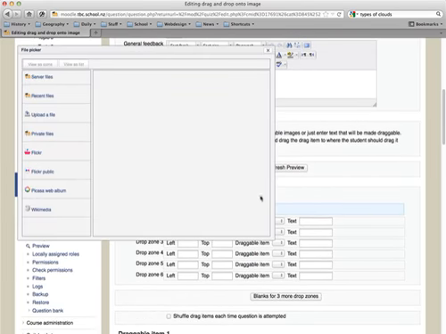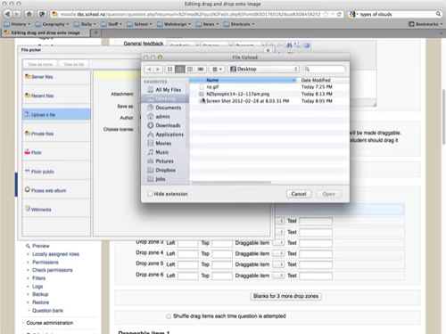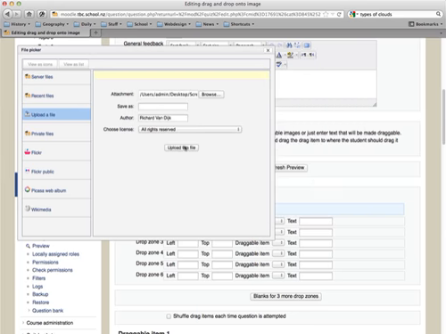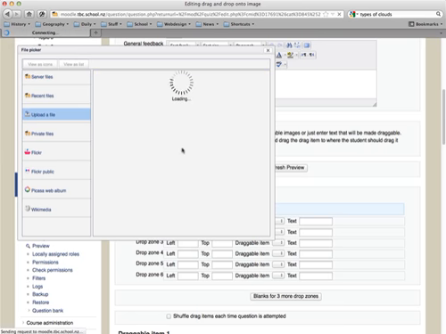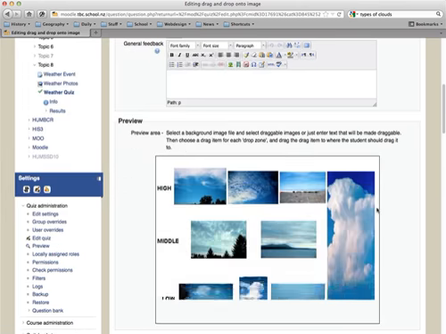And then I have this preview area with nothing in it at the moment, so I have to choose a file. I'm just going to upload an image that I've already created. A bunch of clouds, give it a name, so if I need to find it later I can, and upload that picture, which will now show up in the preview window.